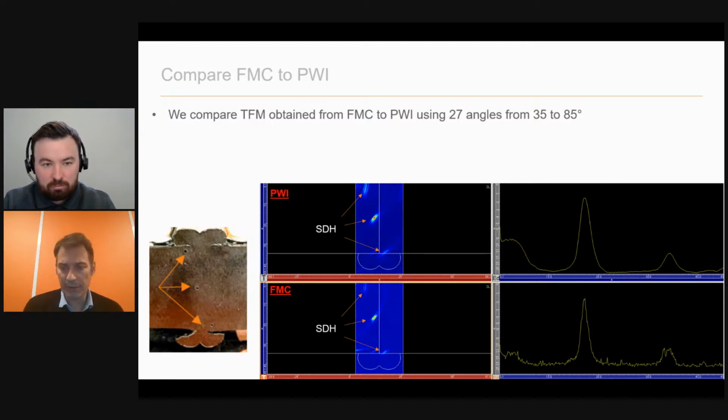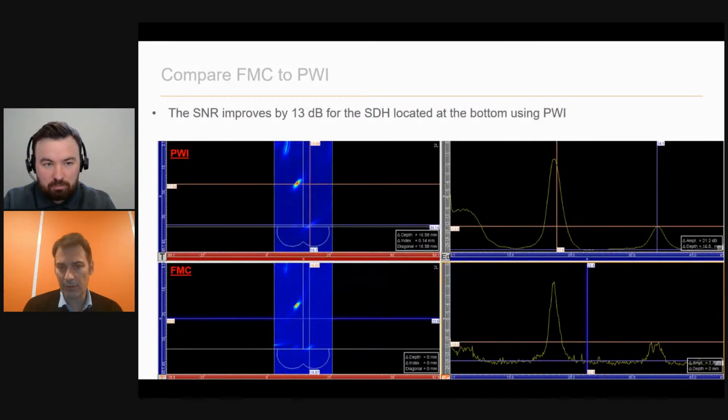You can see at the hole at the bottom with FMC we have a signal-to-noise ratio of about 8 dB, which is still sufficient, but it starts to get really small. And we have about 21 dB using plane wave imaging. Just by firing all the elements at the same time, we are able to get a much better signal-to-noise ratio. So when you have these tiny defects, you're going to be sure that this is a defect and not another indication.